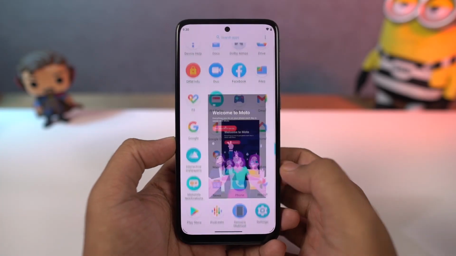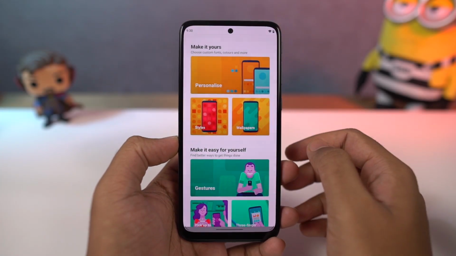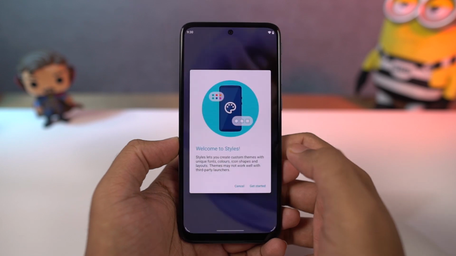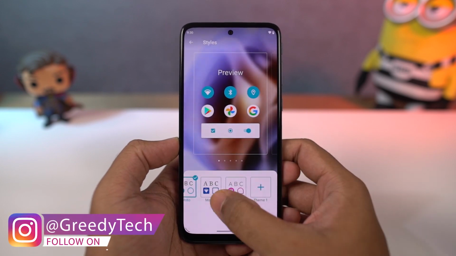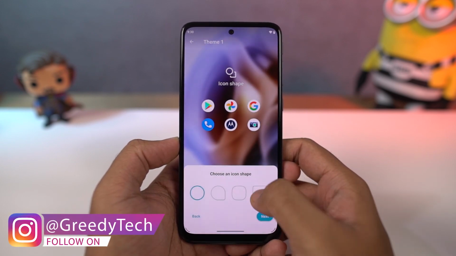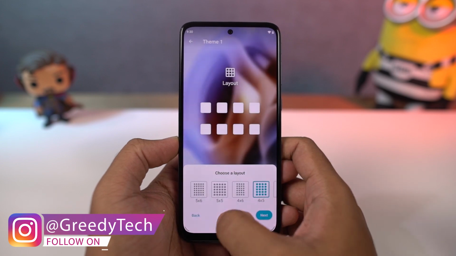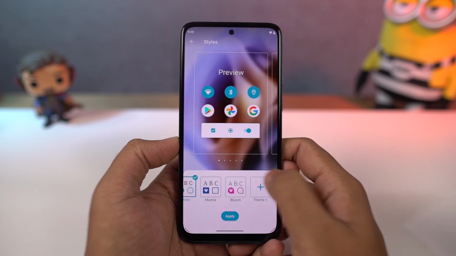Going on next, we can also create our own theme on this phone. Once again, we can do it directly from the Moto app's personalization section. From here, we can choose our own favorite font, change the accent colors, choose icon shape, and even the layout of the home screen. If you really want to personalize your phone, you can give it a try.